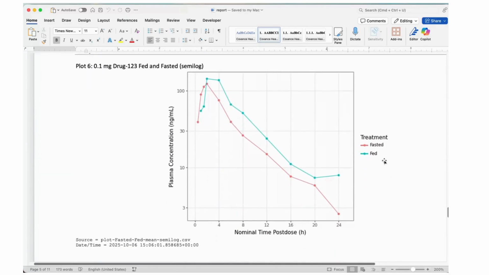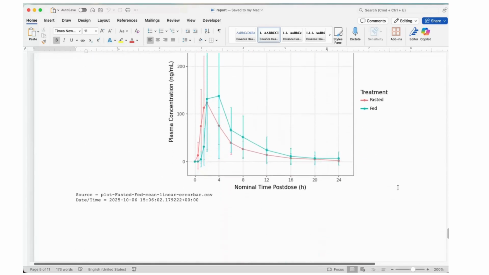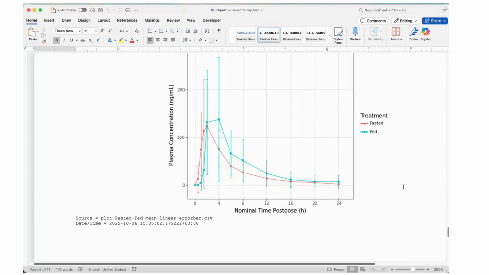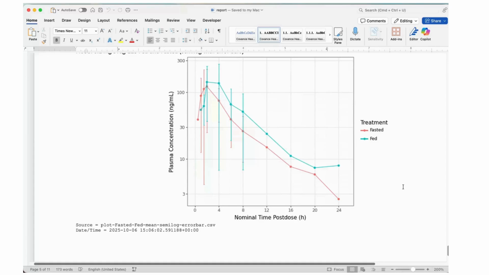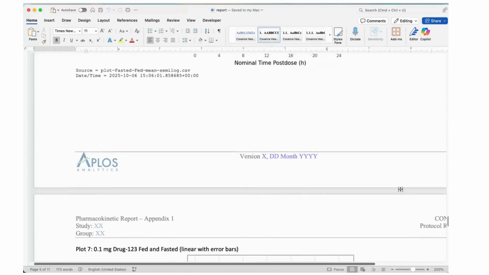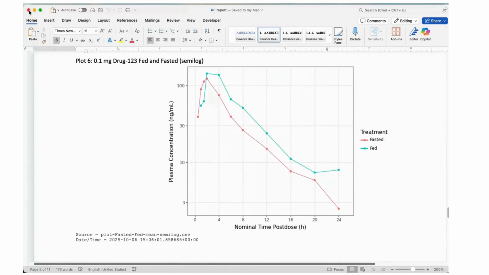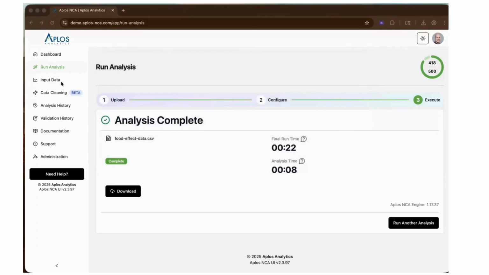And here it is on semi-log. So you can see the slightly larger exposure in fed. And then we have it with error bars. So here are the error bars on linear, and here's the error bars on log. So you can see very quick to produce all of the output that you might need for a fed and fasted study. So let me go back and show you actually how we can do the data cleaning.